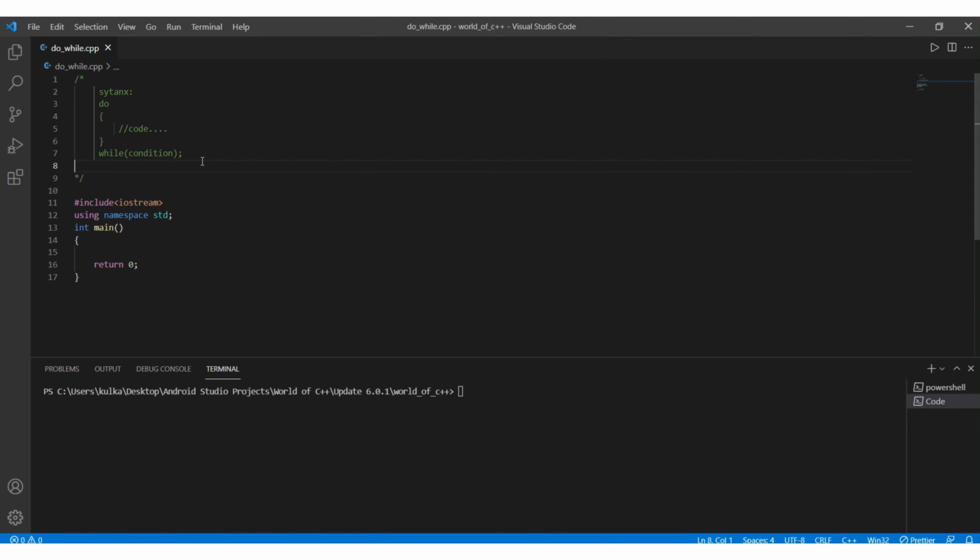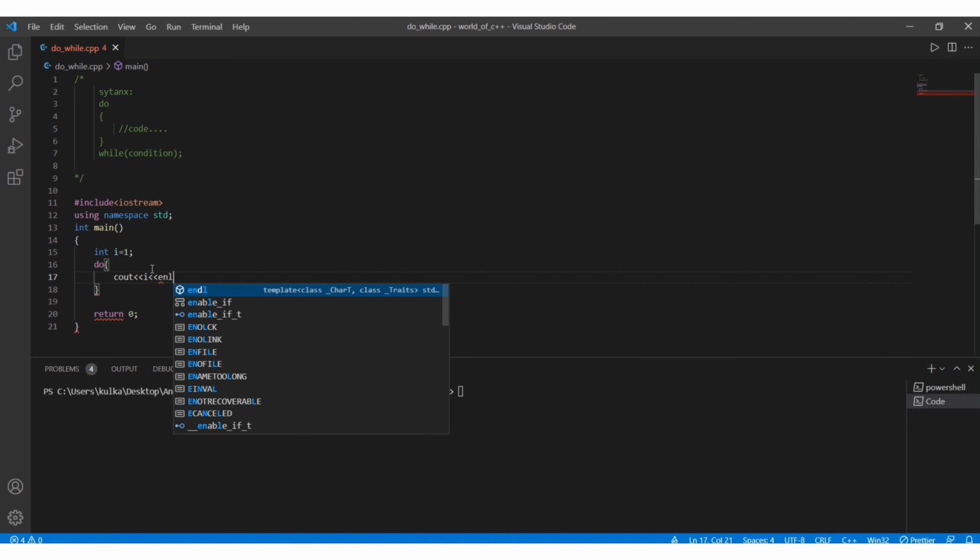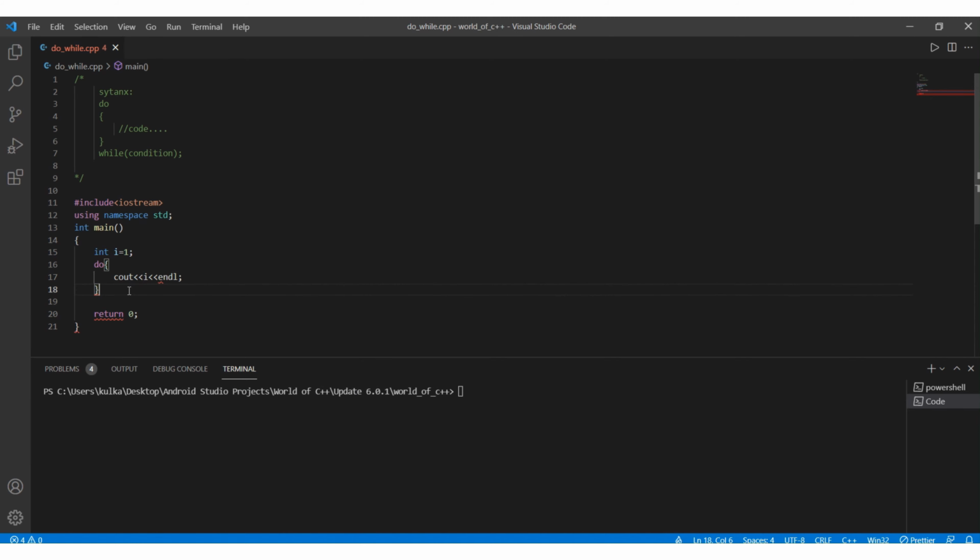To understand this more clear, let's see a program. I will write a program which will print numbers from 1 to 5. Integer I is equals to 1, that's the initialization of the loop. Do, cout I, endl, and I will increment the counter here, plus plus I. Then the condition part, that is while. Condition is that I should be smaller than equals to 5.